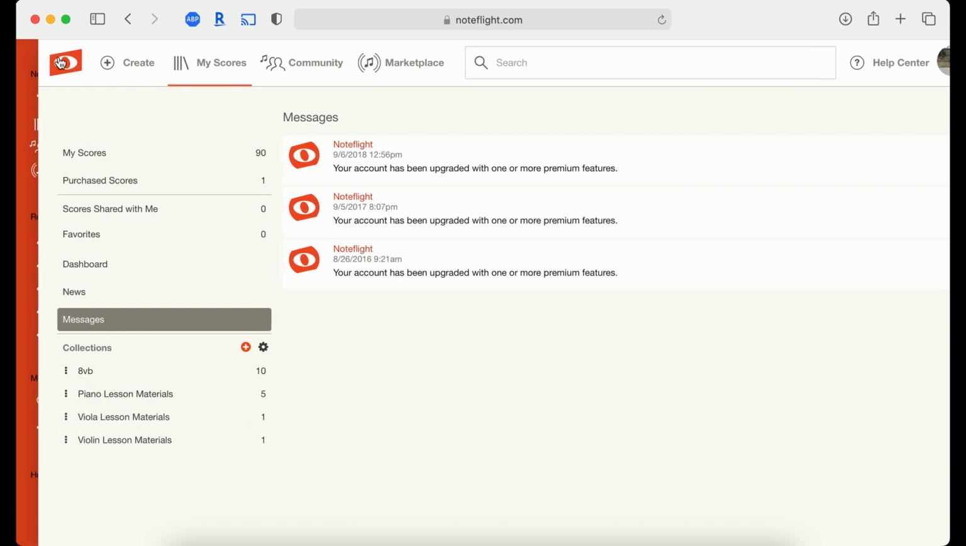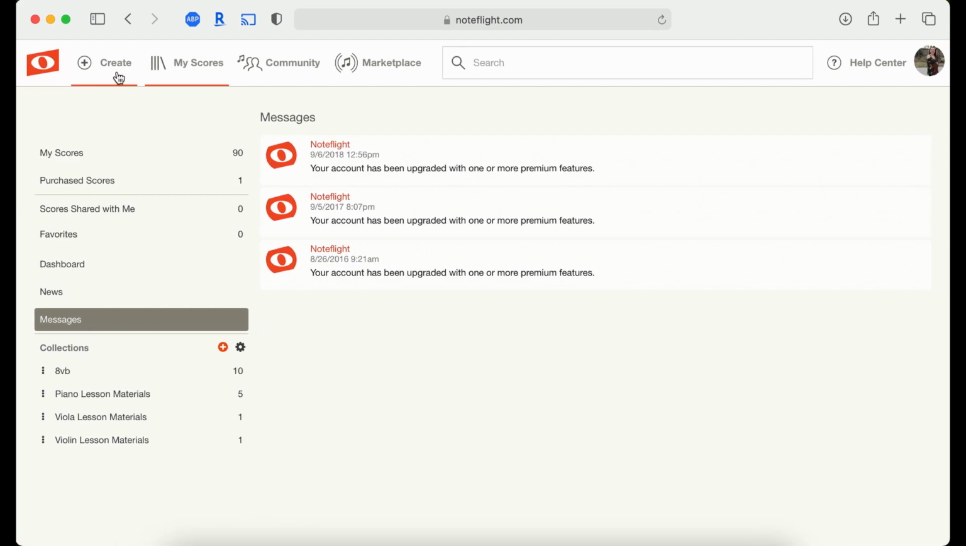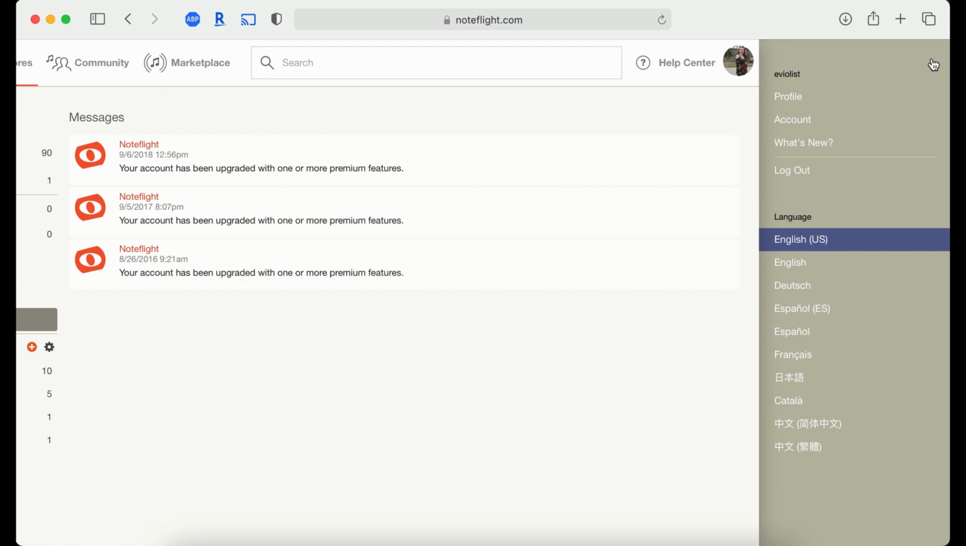Up at the top, we have the Noteflight icon. When you're in a score, this will actually pop out the whole way. Next, we have create. So if you want to create a score from scratch, you just click this button and it'll give you a few options. Next is my scores, which is where we are now. Next is community, where you can see scores that other people have created and made public. Then marketplace, which is where you can buy other scores and you can arrange them for other instruments and actually sell them on the website, which is super cool. Next, we have a search bar, help center, and then your profile picture, profile account, what's new, language options, and log out.